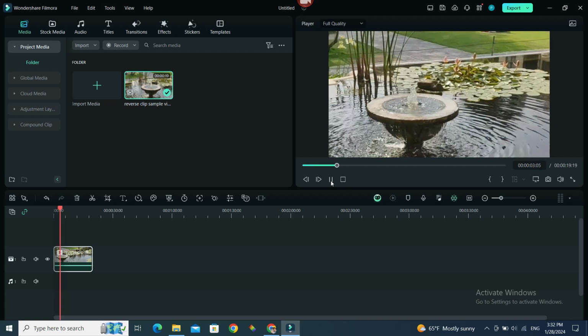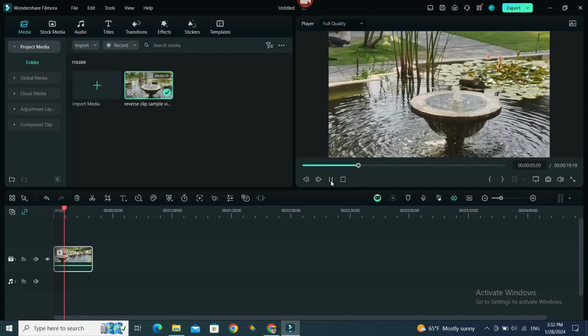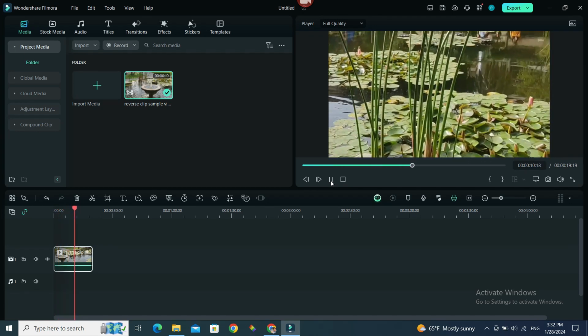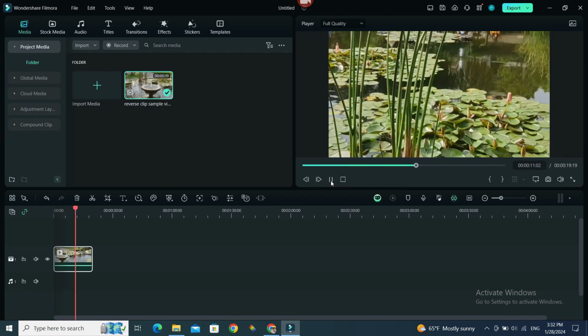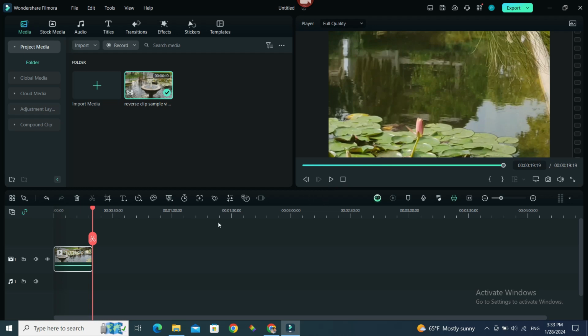Play, then a fountain appears in the video first. Then after some time, we have a look at the flower. What if we want to show the flower first and the fountain later? It can be achieved in just one single step. Here's what you need to do.